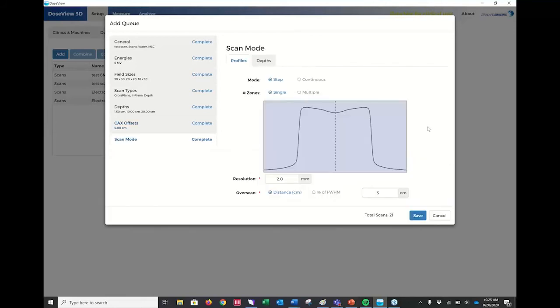I don't necessarily have to do anything here, but it's nice to have some functionality in here that allows you to do different things. I can either choose step or continuous. And you'll see my step resolution is set in millimeters. If I switch to continuous, that will switch to millimeters per second. I can also do zones. I can do single zone where all across the whole field is a single resolution, single speed of the 15 millimeters per second in this case.